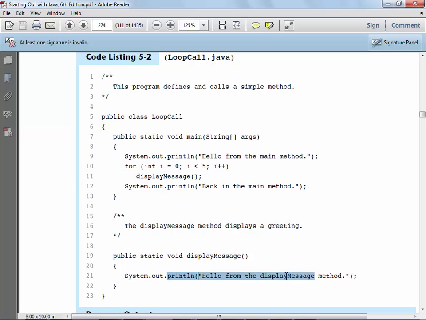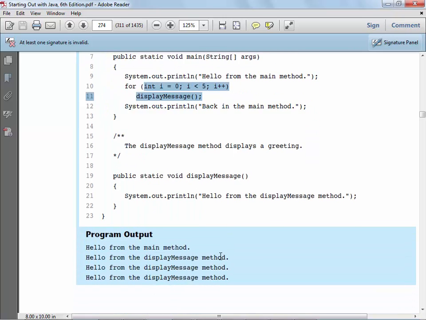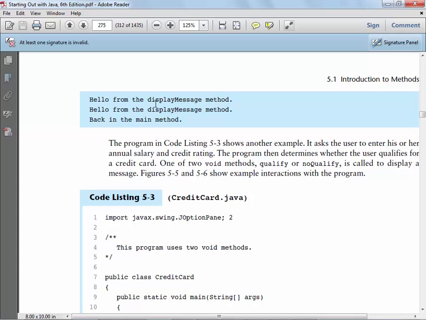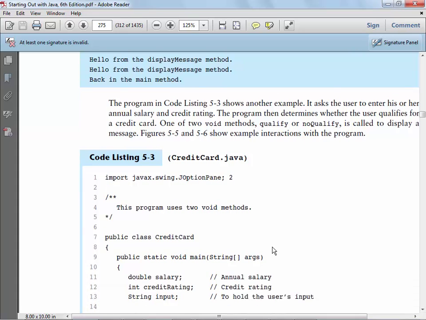So this should say hello from the display message method 5 times, because we're telling it to call it 5 times. All right, and there's 3 of them. There's the other 2. All right.